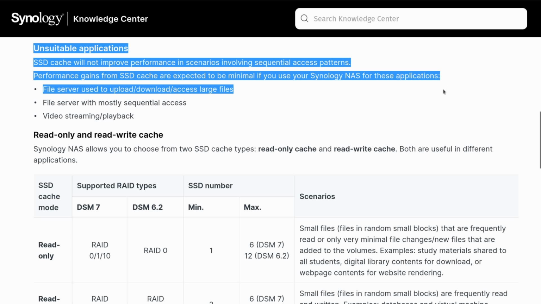File server used to upload, download, or access large files. File server with mostly sequential access. And video streaming or playback. Does Synology really say that SSD cache doesn't help with video editing? Yep. And if you look at the comments on that video, you'll see that people are saying that they don't get any benefit out of the SSD cache either.